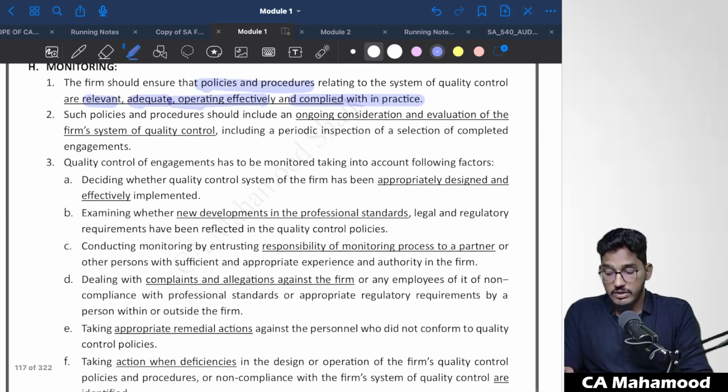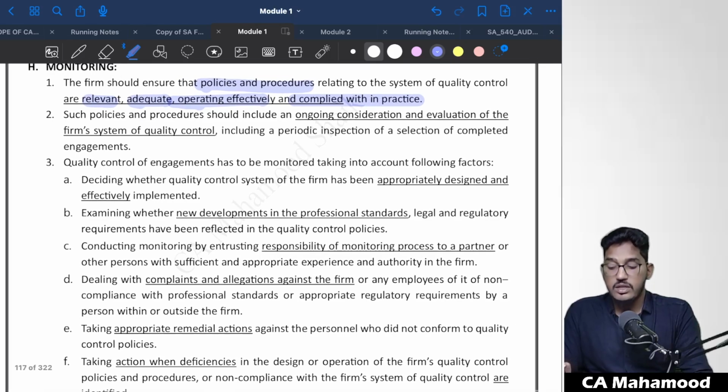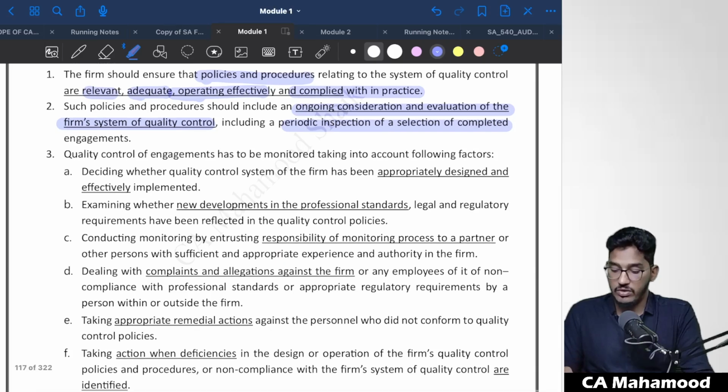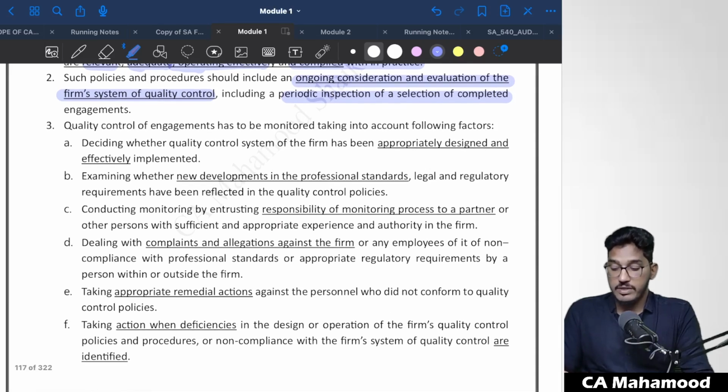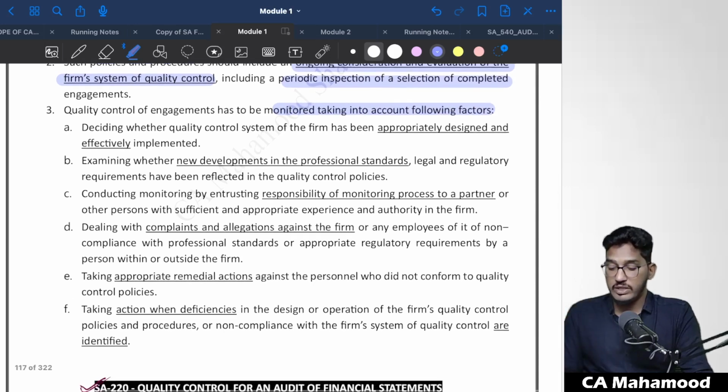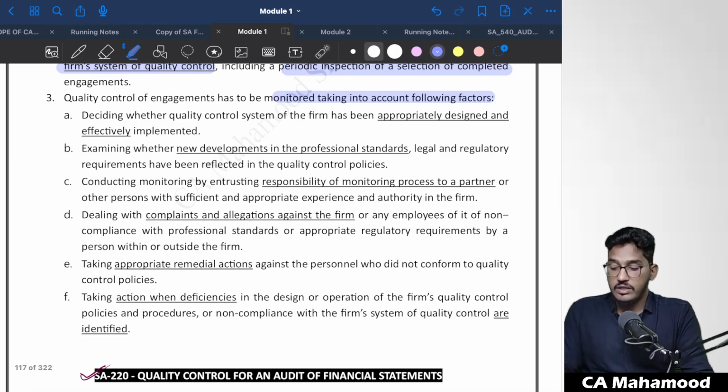Sir, how will you come to know whether policies and procedures are getting followed or not? Such policies and procedures should include an ongoing consideration and evaluation of the firm's system of quality control, including a periodic inspection of completed engagements. So whatever engagements you have completed, you have to take a sample of those engagements and do a periodical inspection. From that, you will come to know whether the policies the firm has set are practically getting implemented or not. So quality control of engagements has to be monitored taking into account the following factors. So what factors do you have to keep in mind while doing the monitoring? Deciding whether the quality control system of the firm has been appropriately designed and effectively implemented.